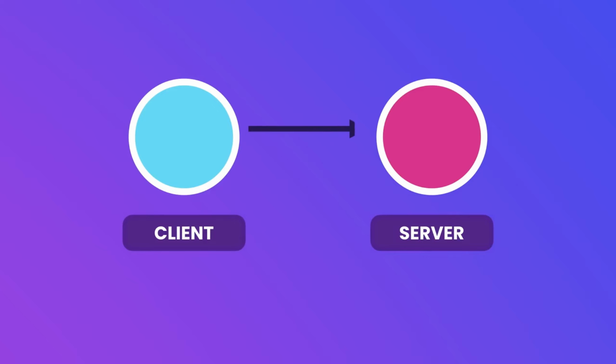What happens now? There are two pieces involved here. The browser, also called the client, and the computer or computers that host our target website. We refer to these as web server or servers for short. This is what we call the client-server model. The client requests the service, the server provides the service.